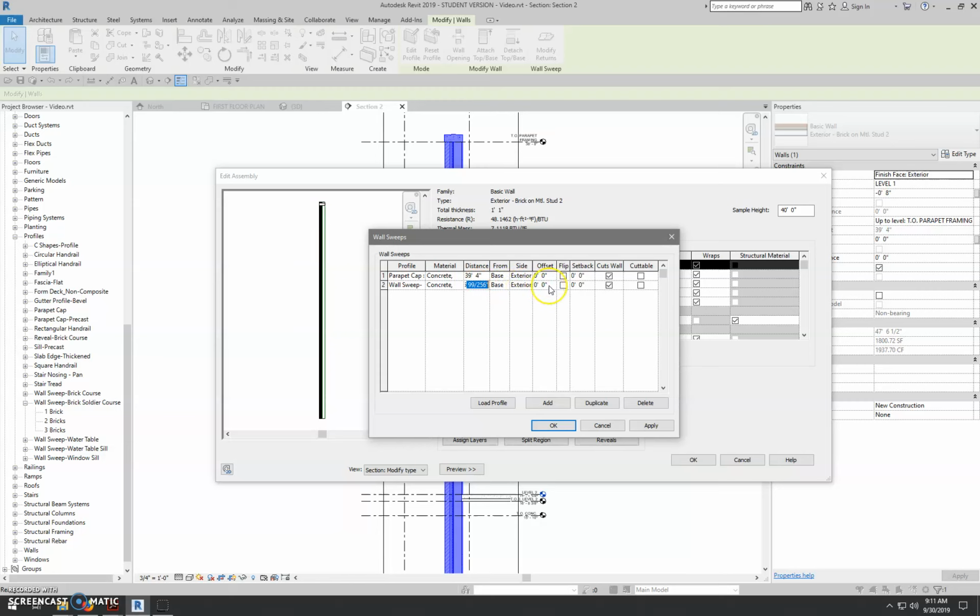Base exterior, our offset here is negative 3 5/8 of an inch. Actually, you know what? I'm going to leave that zero to show you what I'm doing there. Our setback is zero. Everything else is the same. So let me add, hit OK. And now we can zoom in here and I'll show you what that does.